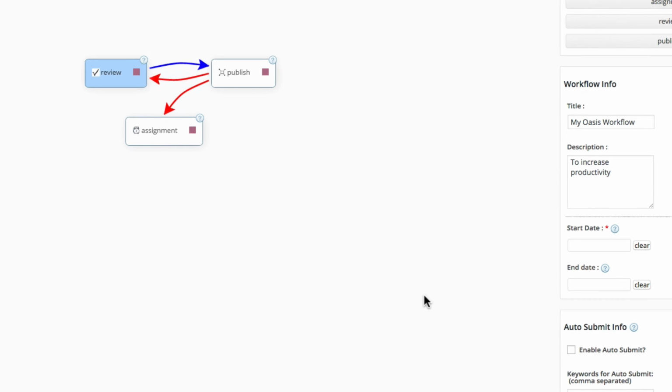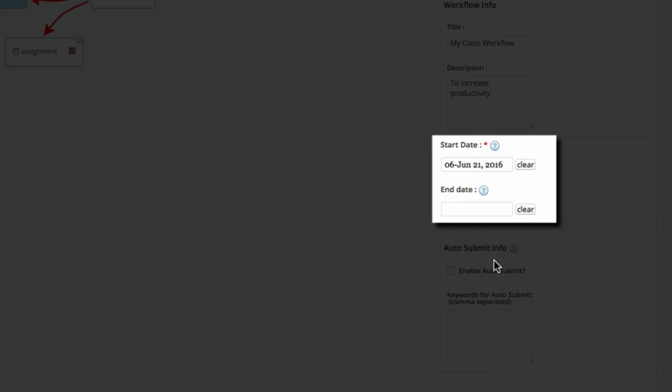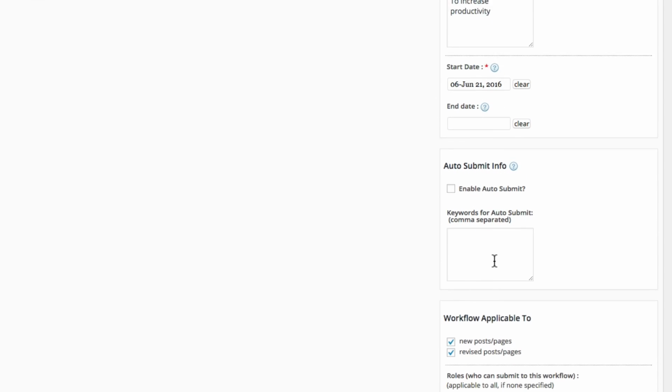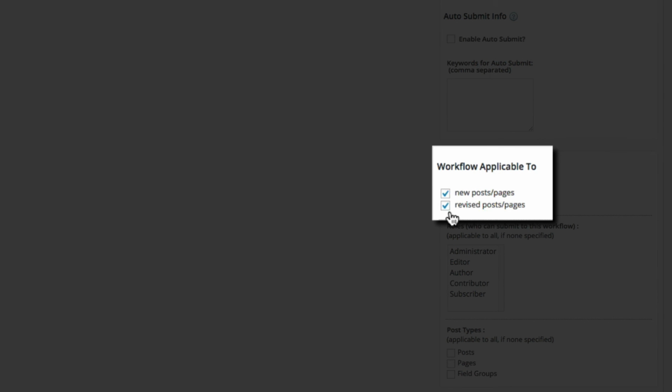Once your workflow configuration is complete, you can now set the date for which you would like to have this workflow activated and made accessible. Optionally, you can also set the date for which your workflow will be deactivated. If you want this to be an ongoing workflow, you have the option of not selecting an end date. You have the options to make your workflow applicable to new articles and/or revised articles.